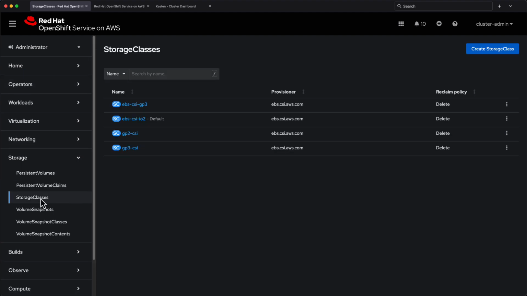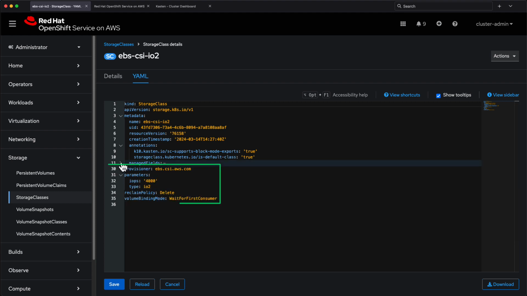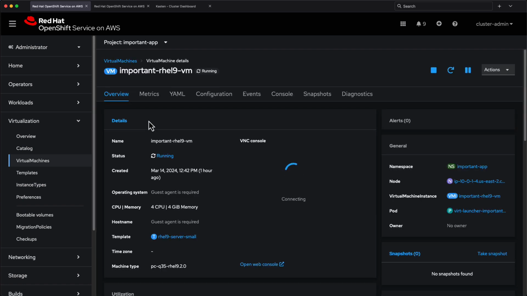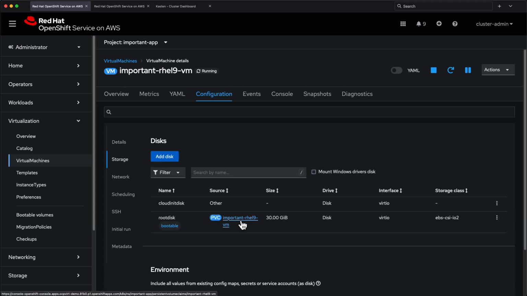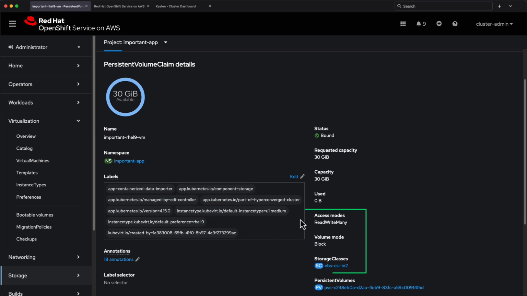Under storage, I've created an additional storage class that leverages the AWS CSI driver to provision IO2 type EBS volume. Expanding virtual machines, we see I've already created two test VMs running RHEL 9. Diving deeper into the storage configuration for my important VM, it's using my IO2 storage class and provisioning a raw block mode volume, which subsequently allows for read-write-many access.